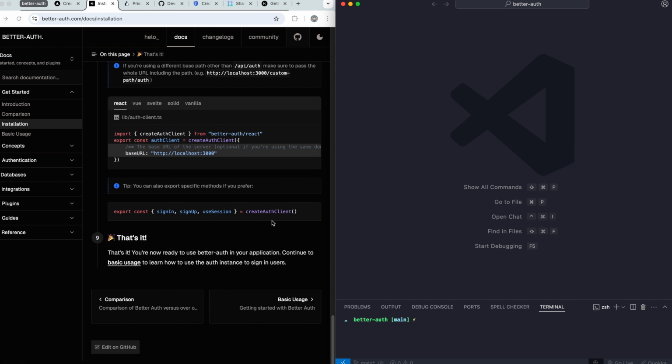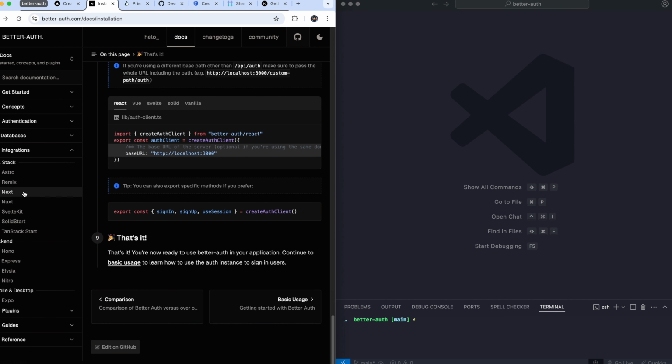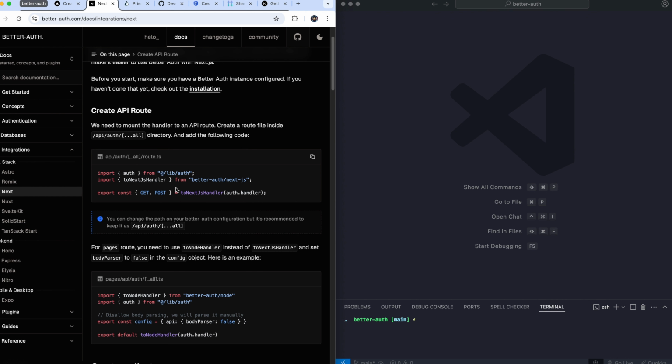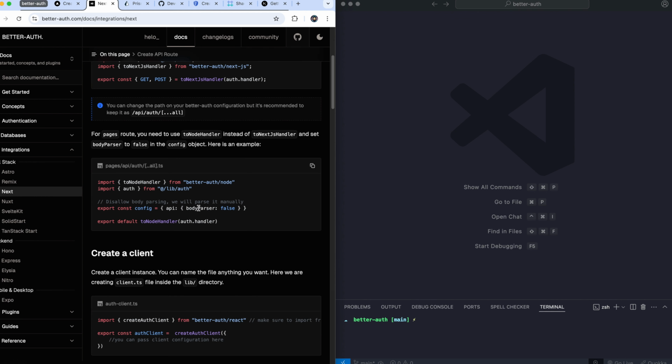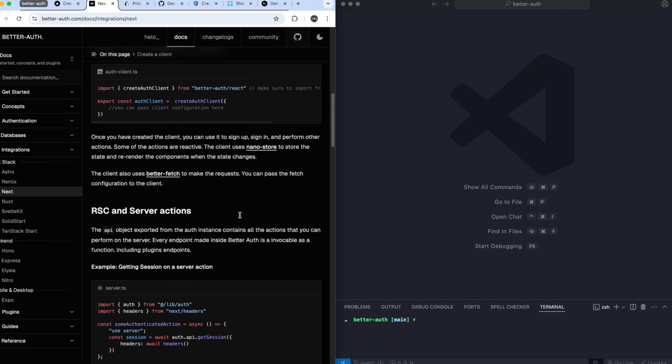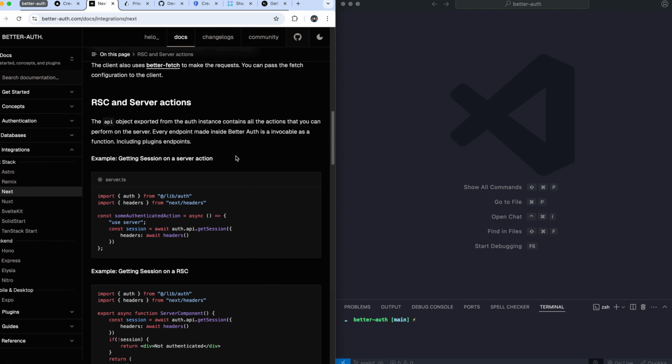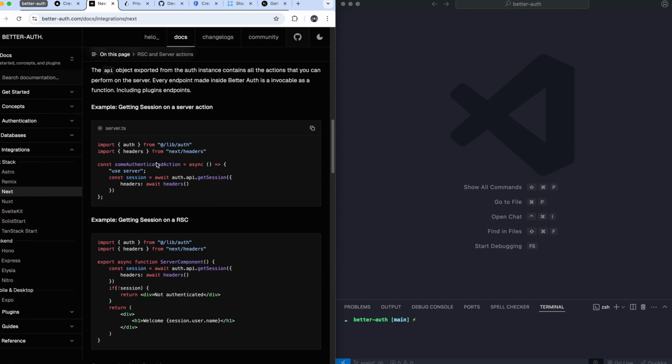Now, there are a couple of concepts that I would like to talk to you about when it comes to Next.js. So I'm going to go to our integration here, and I'm going to go to Next here. We already created this API route. And inside here, we already did this client, we already created it. And this is actually telling us how we can use this auth to check the session from a server. So this is a nice little example here.